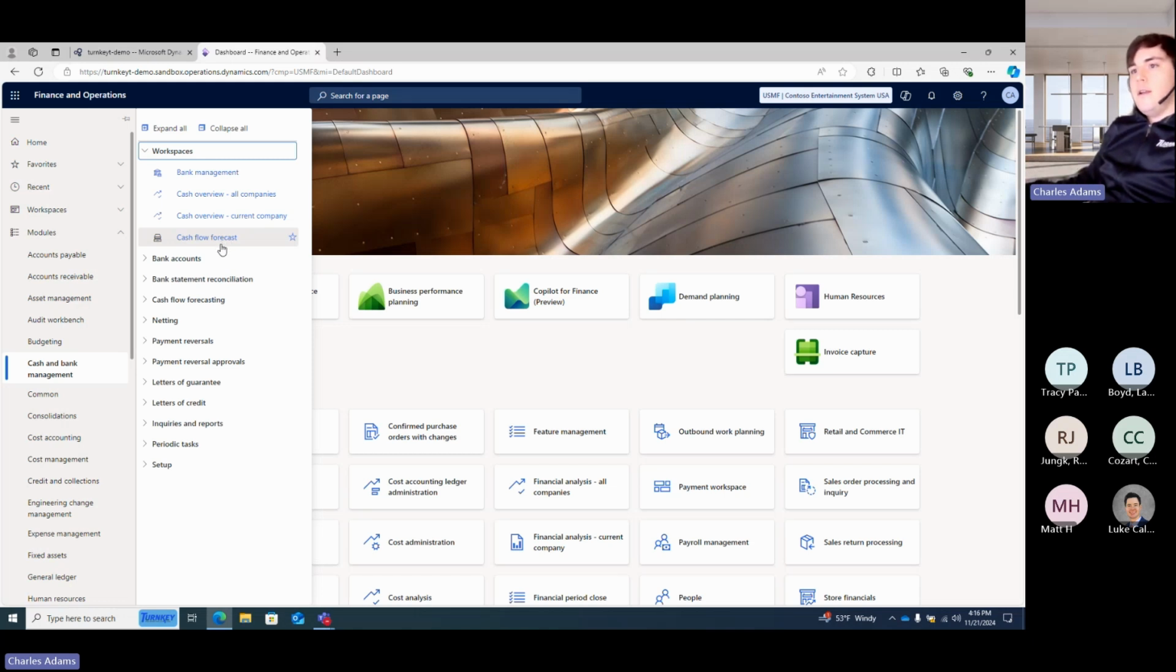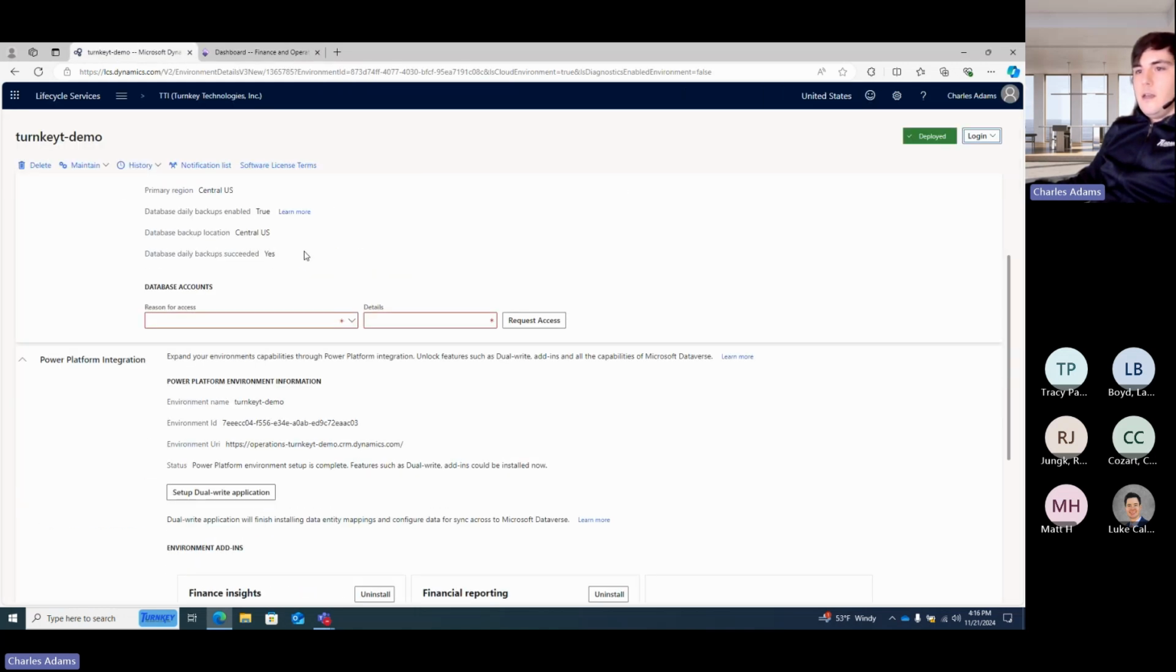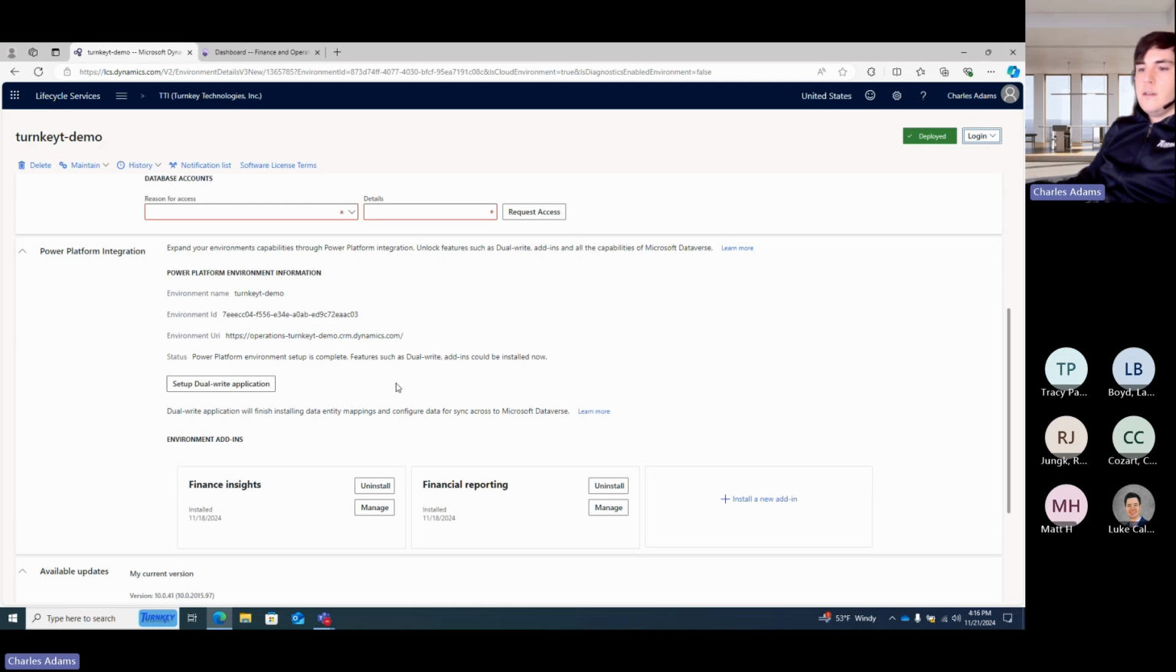And if you are interested in doing the financial insights, that is a Power Platform integration. It's an app that you can add, which you can find in LCS.